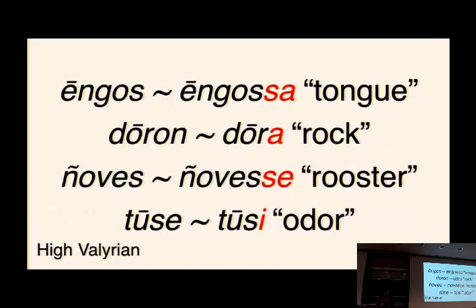This is a fun example. Here is High Valyrian. High Valyrian has several different noun classes, it has four noun classes or genders. And then within those genders, there are different declension classes so that you have more or less regular plurals within class. So that if this is your nominative, this is your plural, and so on and so on. There are some generalizations to draw, but if you have a word that ends in this, you can almost always predict what its plural will be.